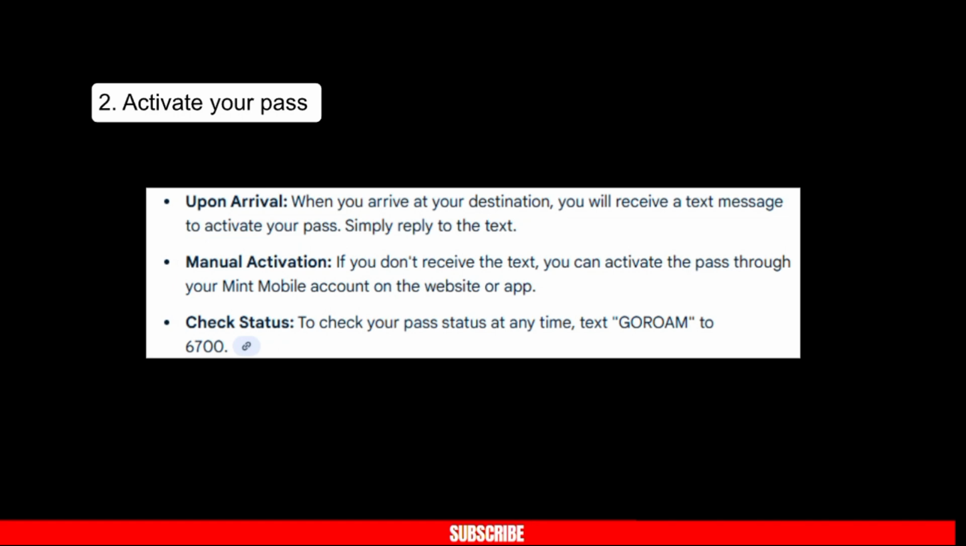Now, what you have to do is activate your pass. When your pass has arrived, you will receive a text. If you do not receive a text, just go for the manual activation method, and for that you can activate the pass through your Mint Mobile account on the website or application.